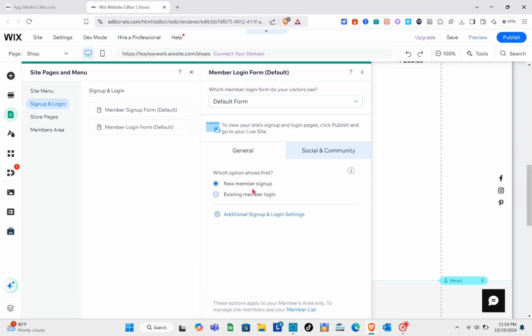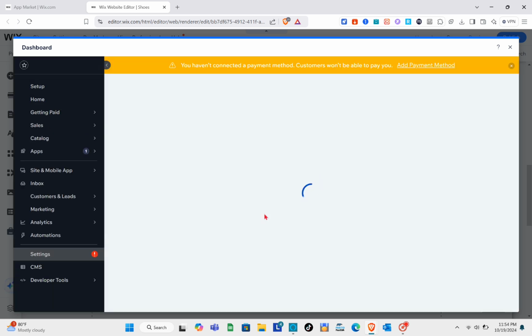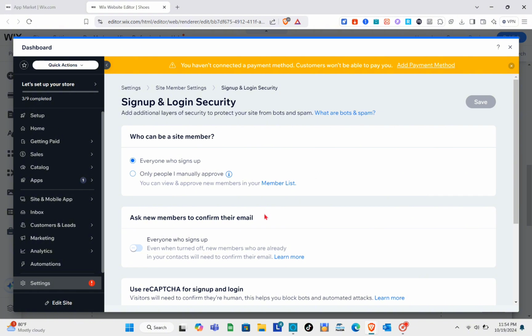Here, which option shows first? So we have new member sign up and the existing member logged in. Here for the additional sign up settings, just simply click on it and you'd be directed to your dashboard. Okay, and then for here, for the sign up and logged in security, so who can be a site member? So everyone who signs up or only people that you manually approve.